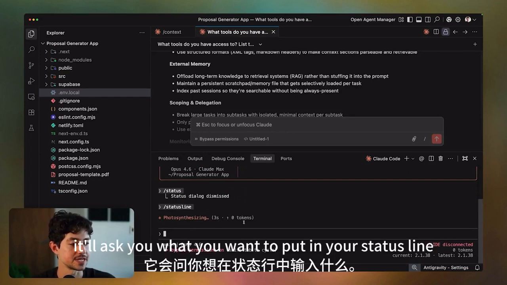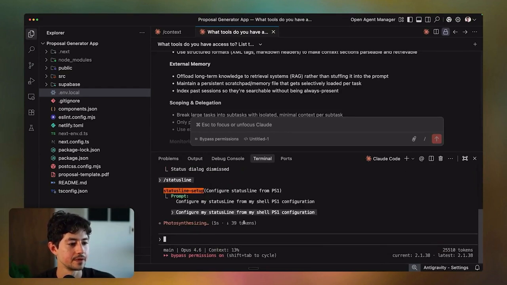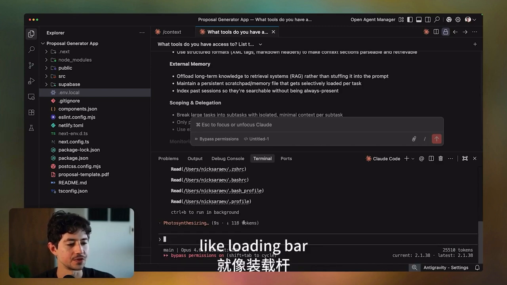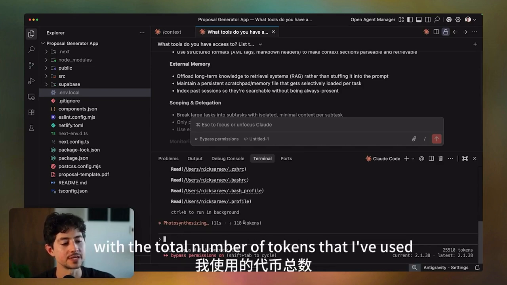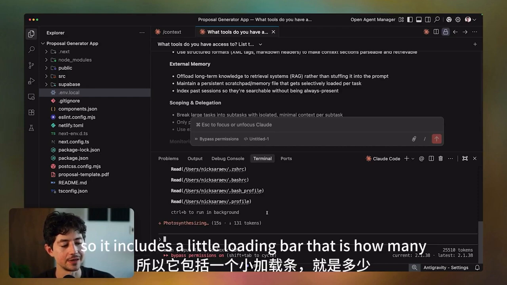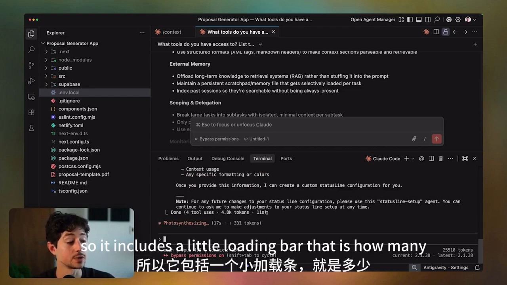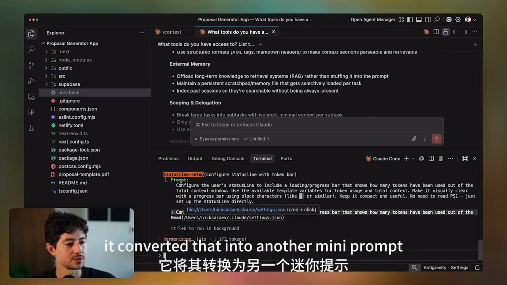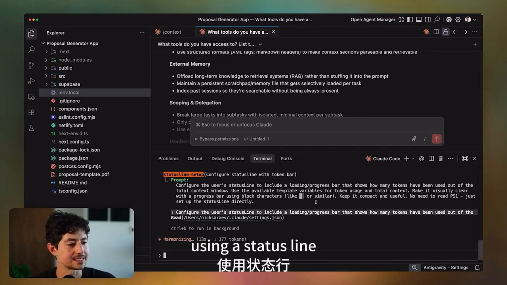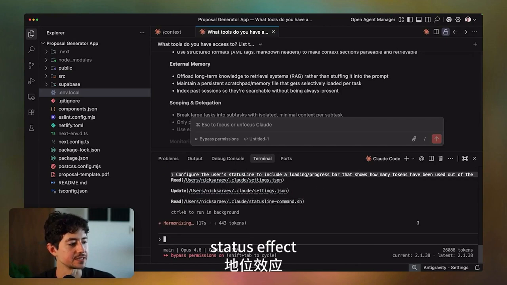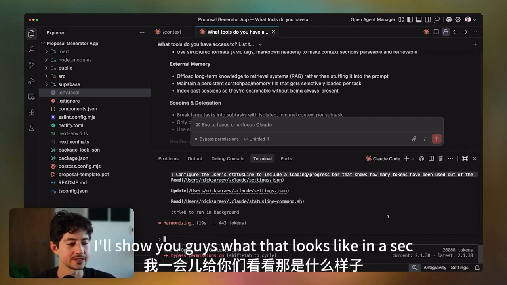It'll ask you what you want to put in your status line. And so I'm basically just going to ask it to include a little loading bar with the total number of tokens that I've used. Update my status line so it includes a little loading bar that is how many tokens that I've used out of my total context. So as you can see, it converted that into another mini prompt using a status line setup agent, and then it's going to do this kind of cool little status effect. So I'm actually going to get to see it down here. I'll show you guys what that looks like in a sec.